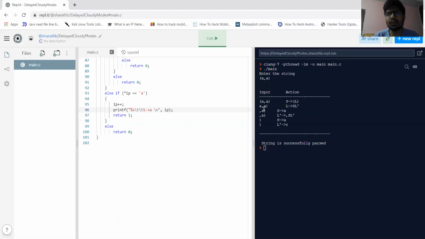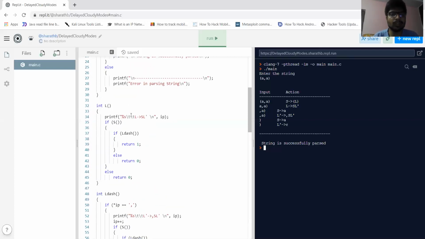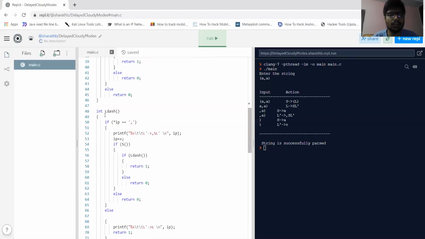Now we can see that as the pointer is incremented, the string from the comma is printed and also the production will be printed. And now it will return 1. So it will go back to the L. Here this condition if 1 is satisfied. So it is true. Now the L dash function is called. It will go into the L dash function.